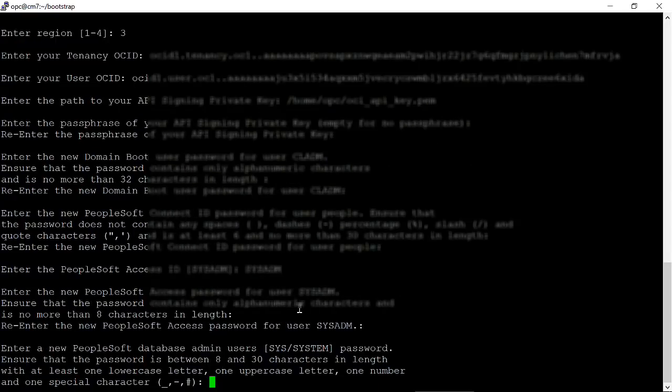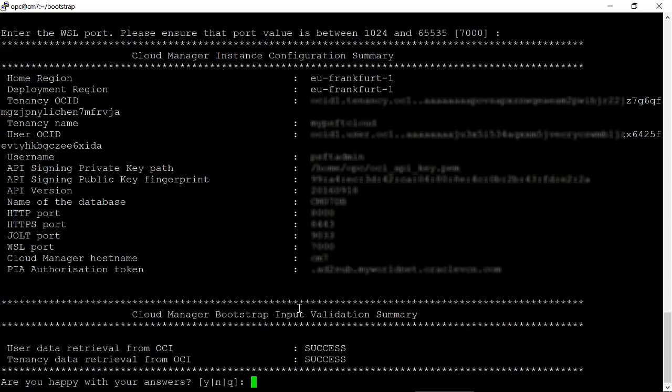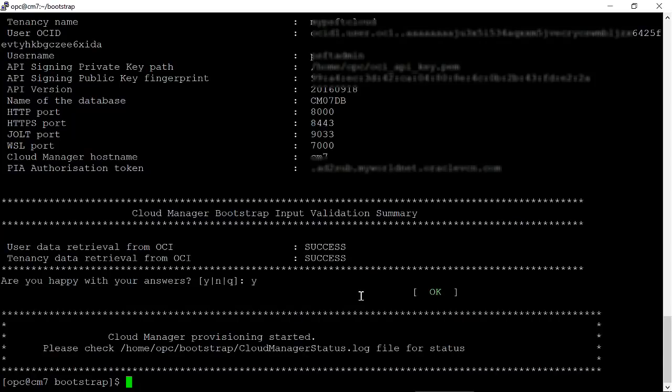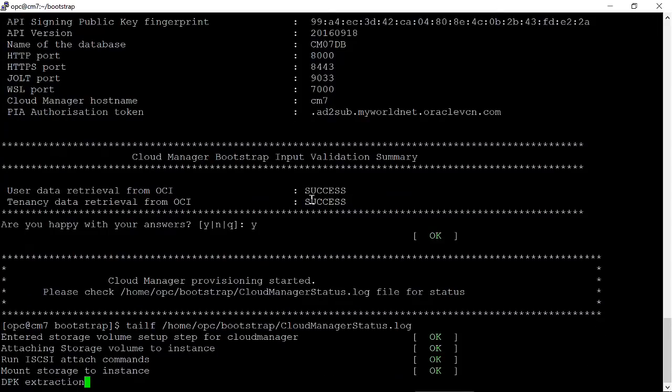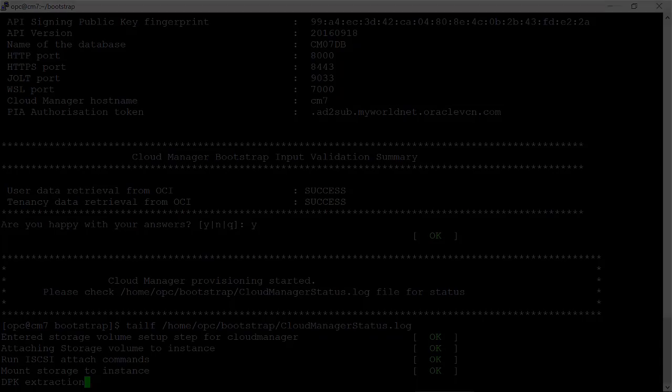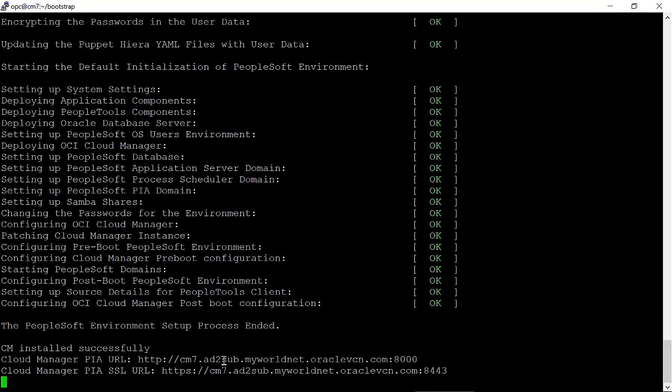So after you provide all the inputs, there'll be a pre-validation check performed on the inputs provided, and you should be able to see the status as success, without which you should not be proceeding further. Type yes to continue further and look through the logs on how Cloud Manager is getting installed. The installation of Cloud Manager is going to take a few minutes, and once the installation is complete, you will get the links to the PIA URL of the Cloud Manager application.